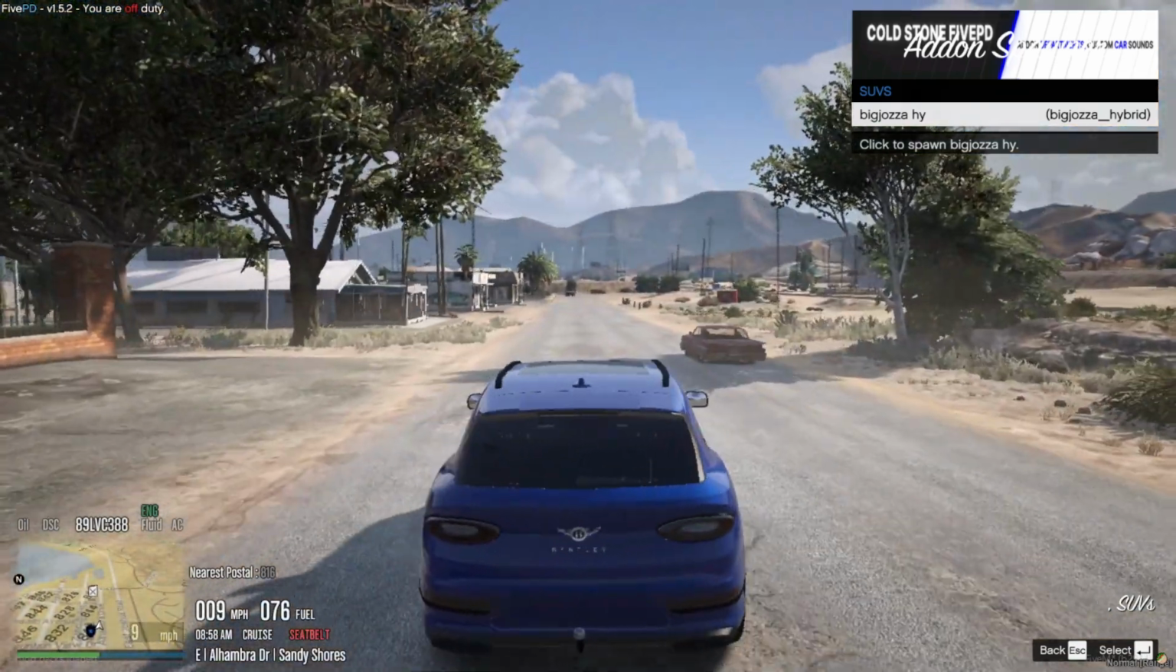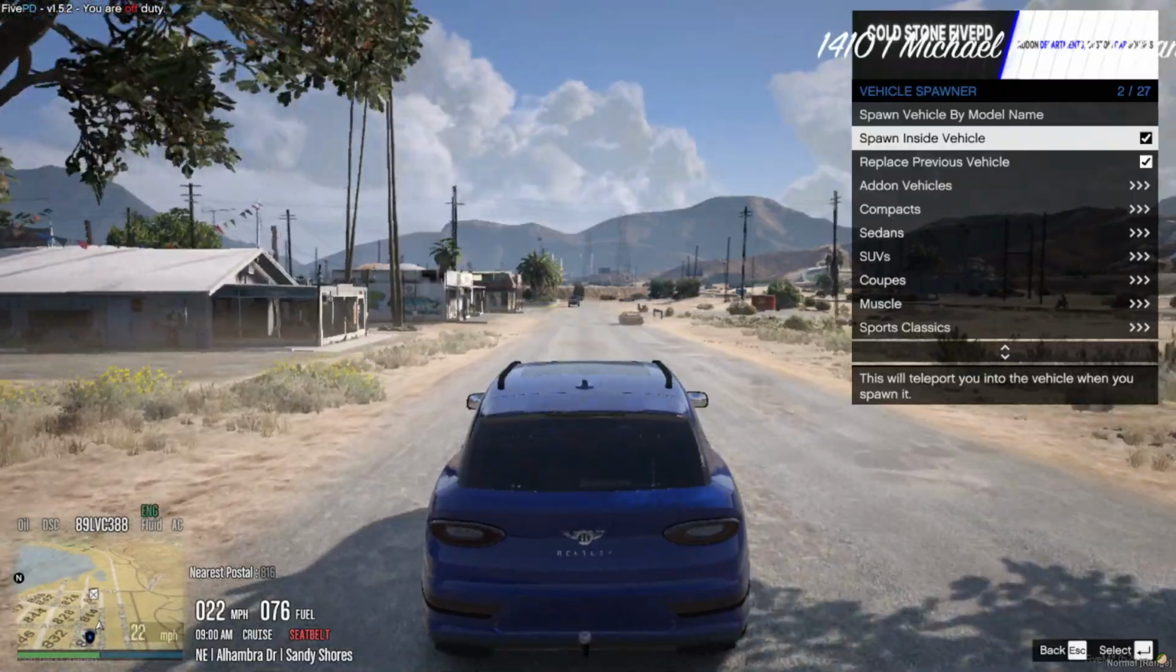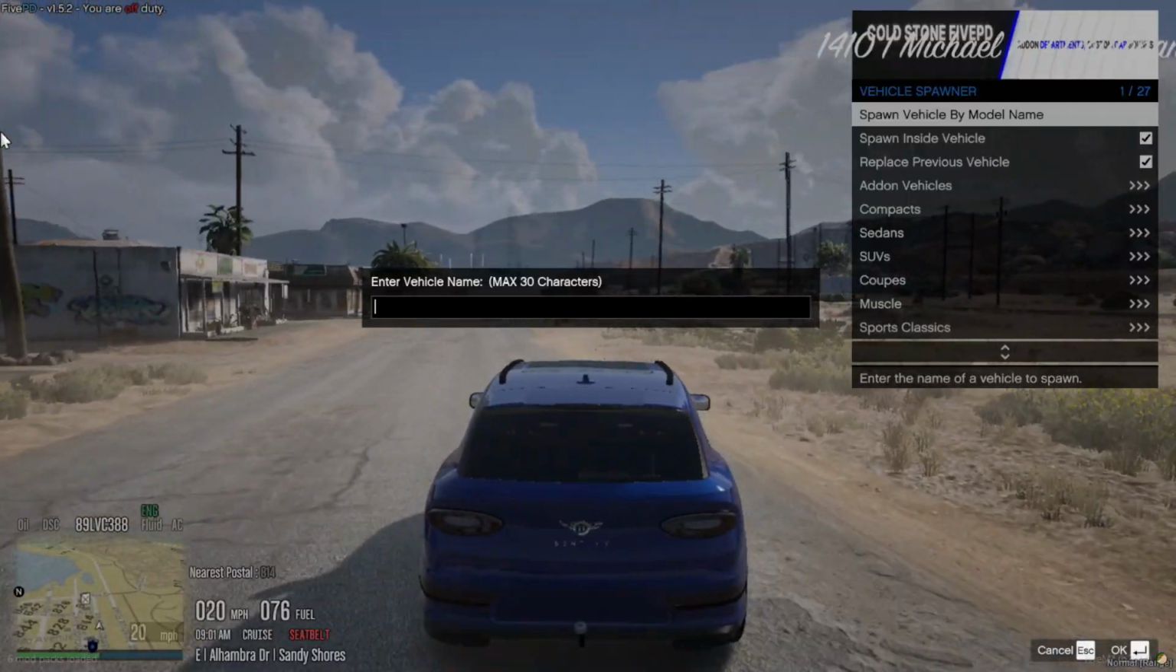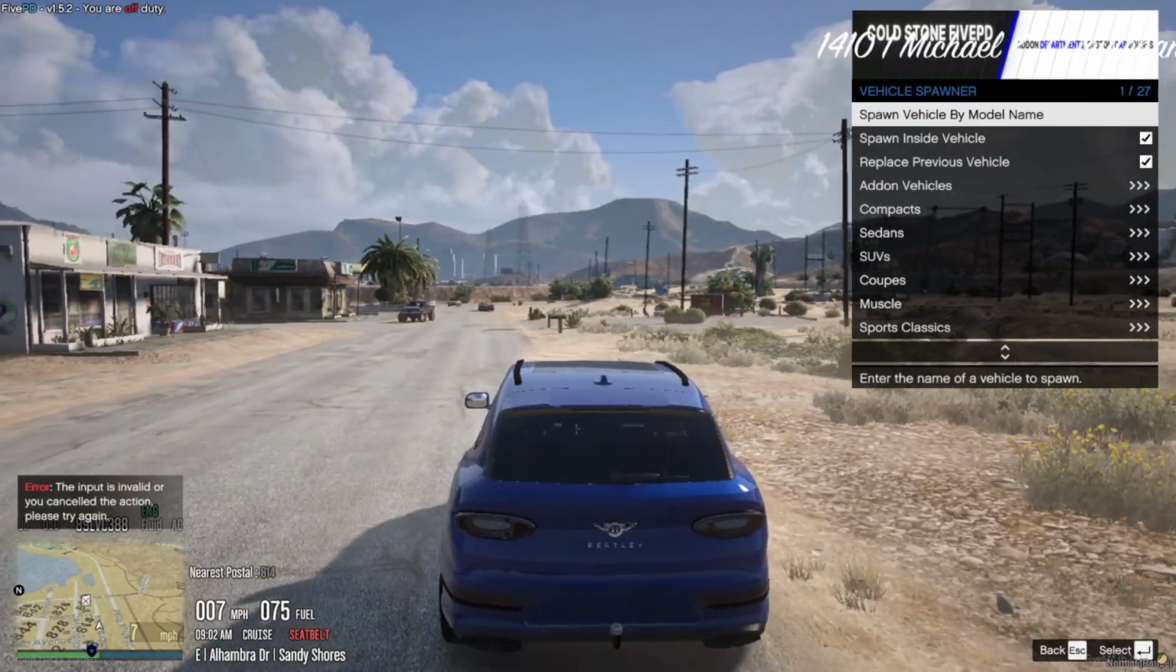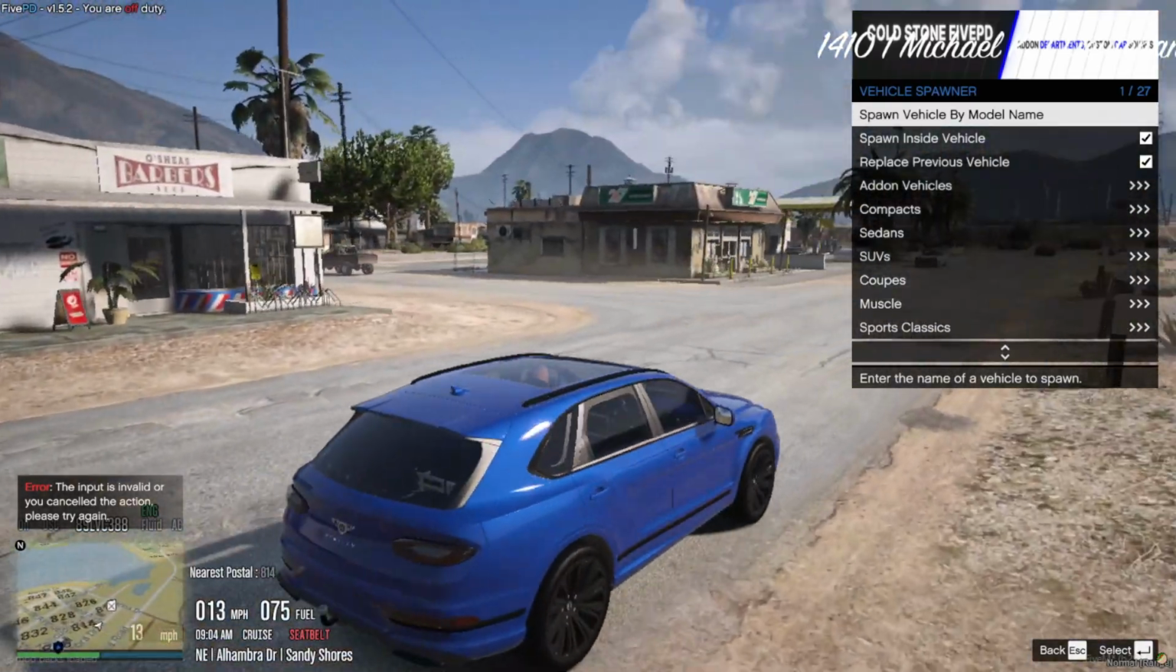If it does not show up in your vMenu, then you can always do spawn vehicle by model name and enter it that way, but it shows up for me, so I don't need to do that. It's working just fine. If you have any other issues, join the Discord.